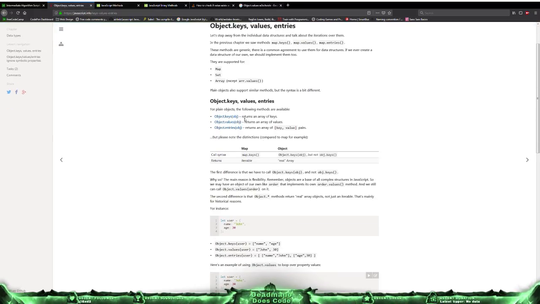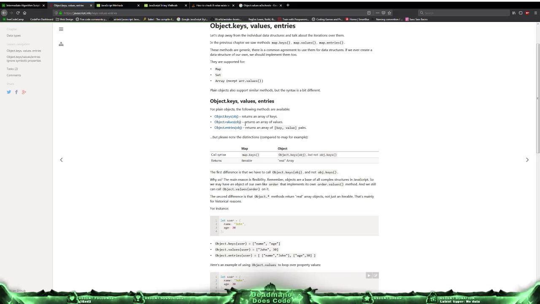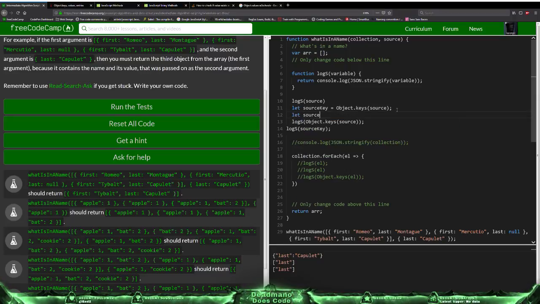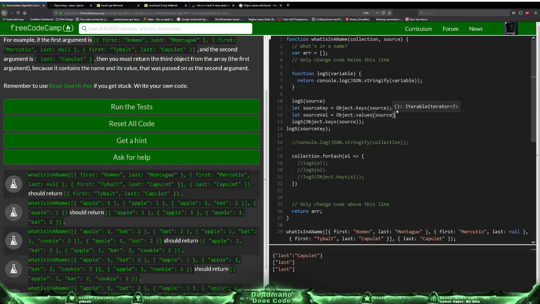So Object.keys returns an array of keys. We're currently using that. That's ECMA 5. Object.values returns an array of values. Okay, so that's what we need. Object.values and then the object. So if we did let sourceVal is Object.values(source), then that way we should be able to do sourceVal. There we go, Capulet. Okay, so we have the key and we have the value.